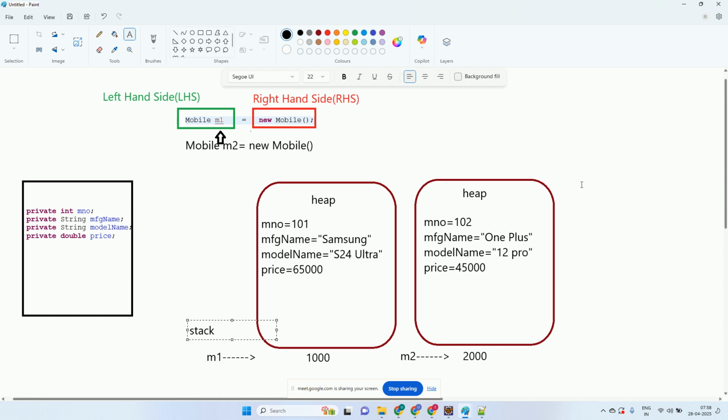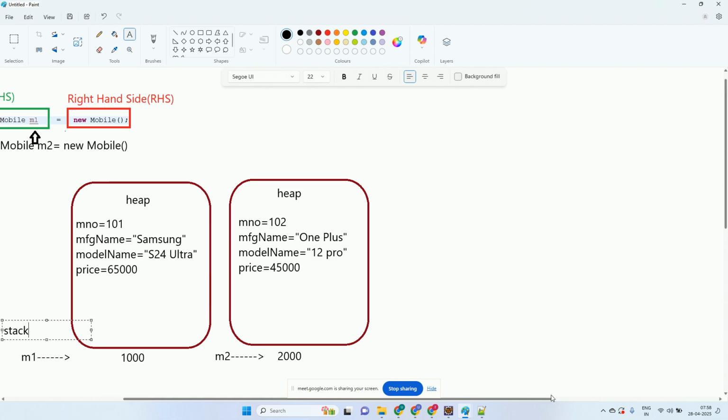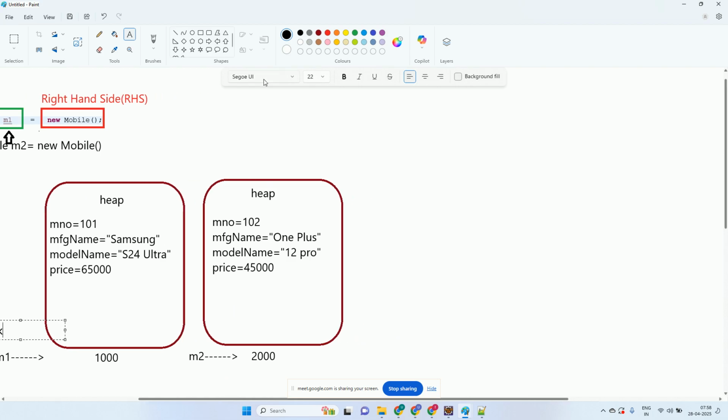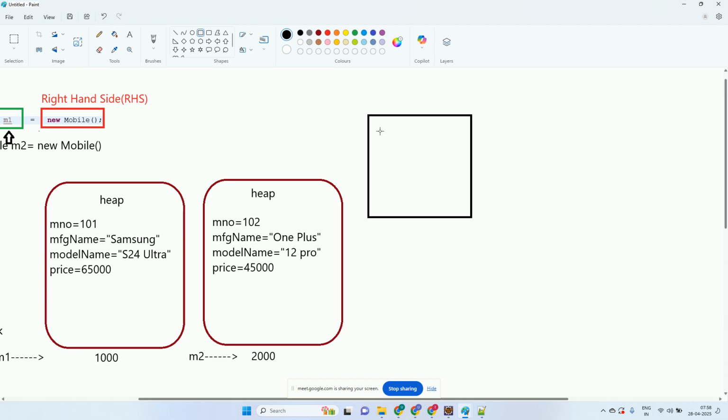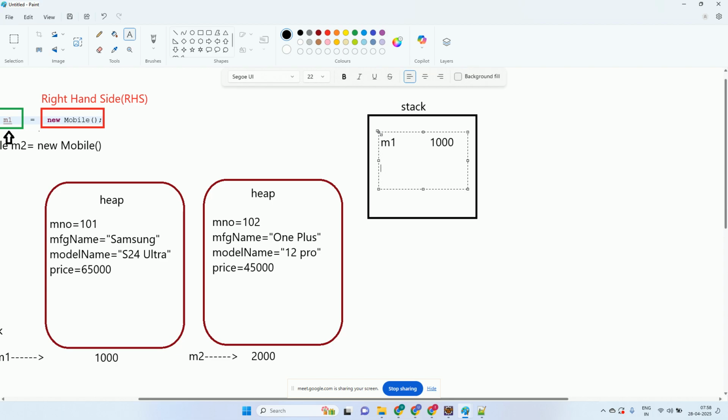This is the stack. This is my stack. My references will be where? In the stack. M1 pointing to which address? 1000. And M2 pointing to which address? And what is there at 1000? Samsung details. And what is there at 2000? Okay, yeah, OnePlus details.